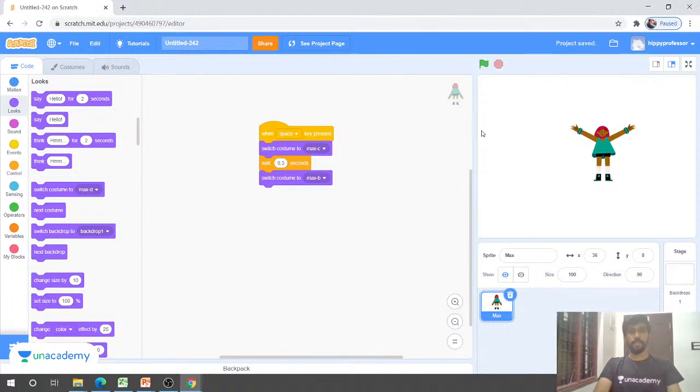Okay, right. And just save your project and take a new file. Just click on the new option.